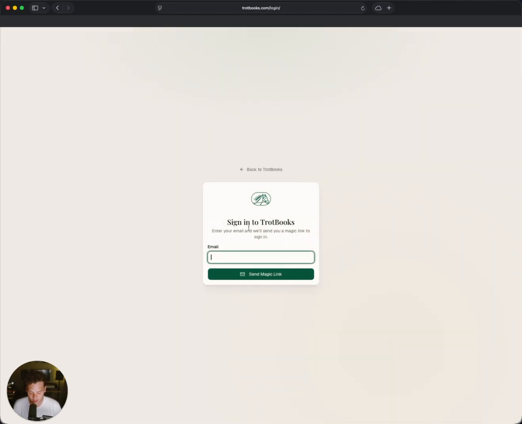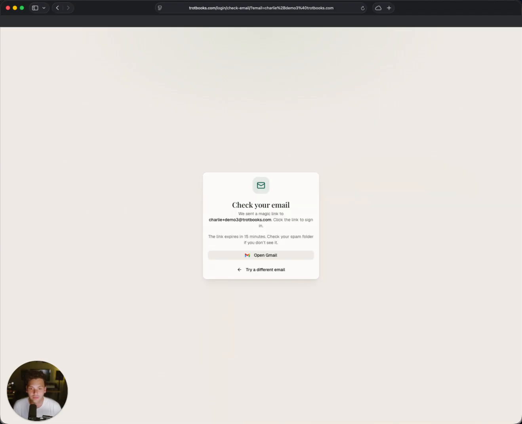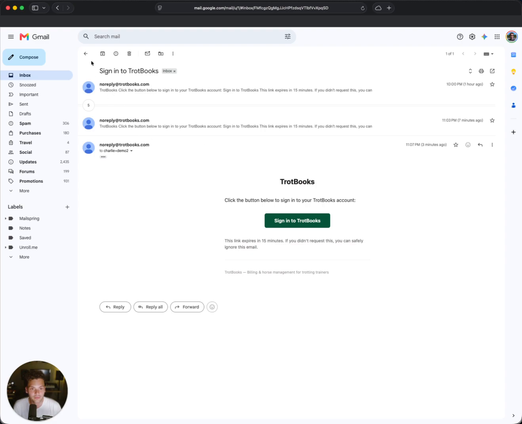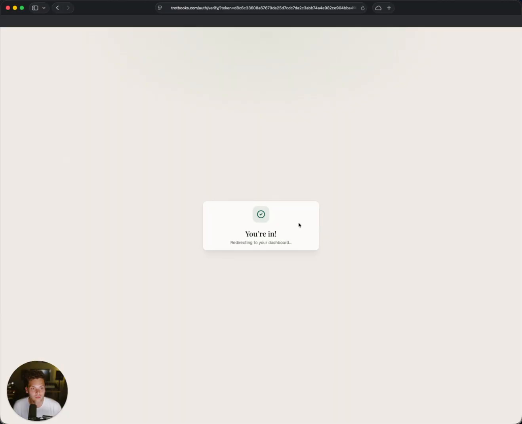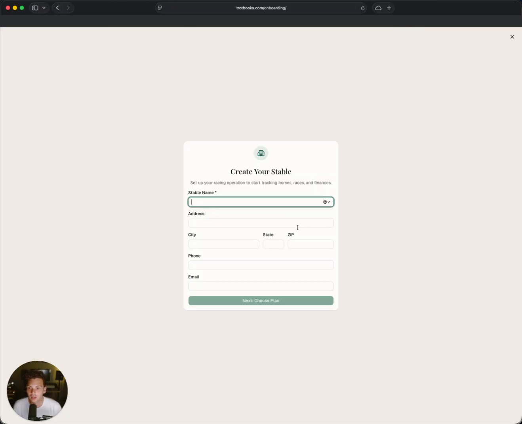The nice thing is there are no passwords here. Just pop in your email, and we'll send you a magic link. You click it, and you're in. So for now, you just go to your inbox. You can see there's the open Gmail button here. Great. And then the first thing you'll see here is the create your stable screen.